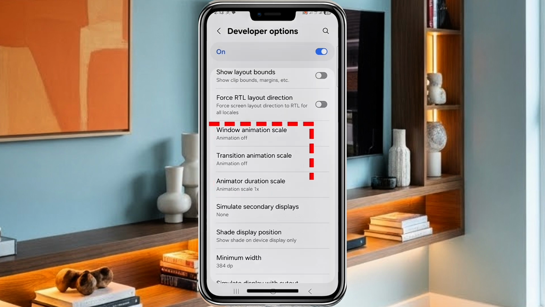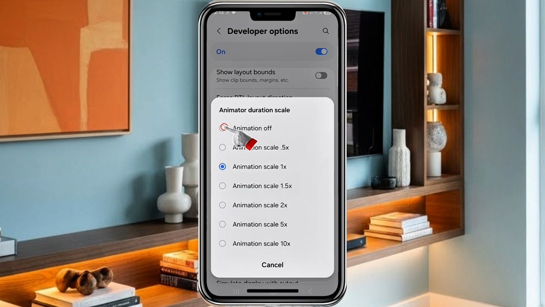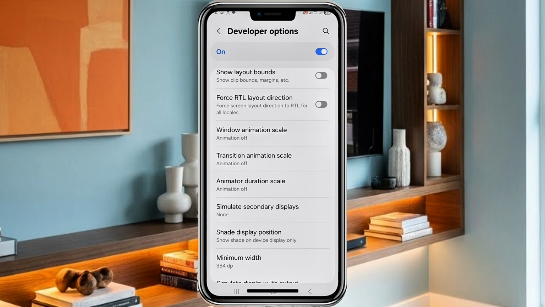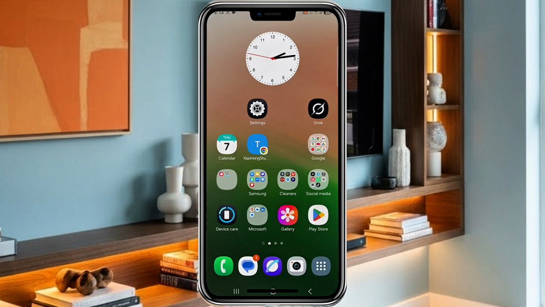Come over to the third one, animator duration scale, toggle on it and turn it off. My dear, after these settings, just return to your home screen and commence your daily activities with your phone. You will notice that your phone speed will skyrocket and the lagging issue will drop drastically.